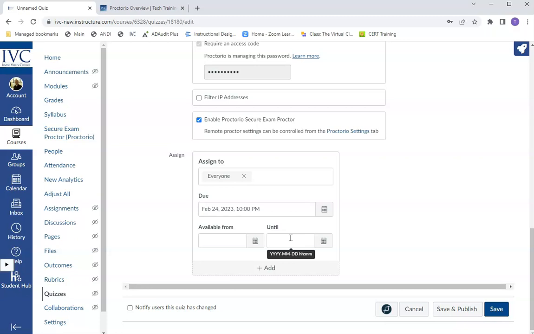They can make sure that everything is working on their computer, that they're not going to have a problem. We find that when students go through this, almost never do they have a problem with Proctorio and how that works. If they don't go through that, there's a chance that they will have a problem. So it's nice to allow them that opportunity and set the due date accordingly.